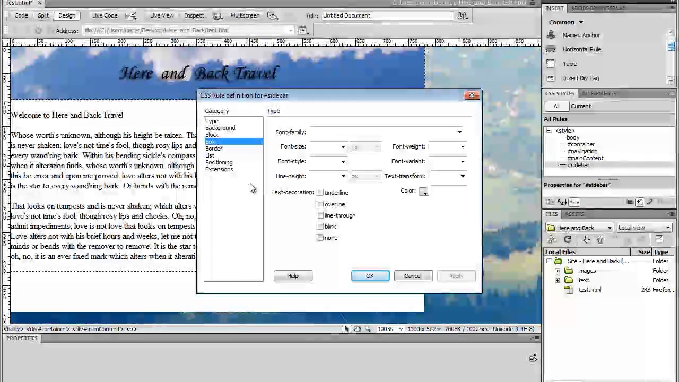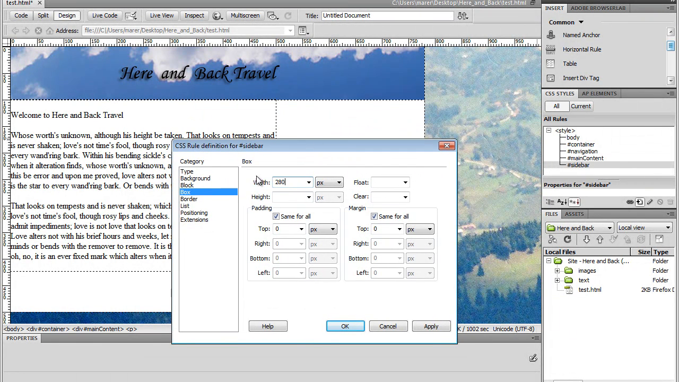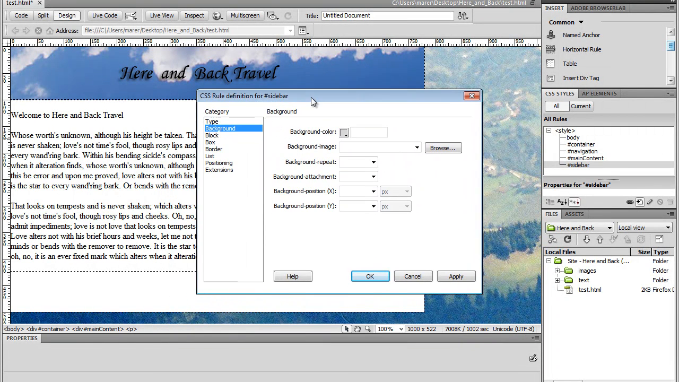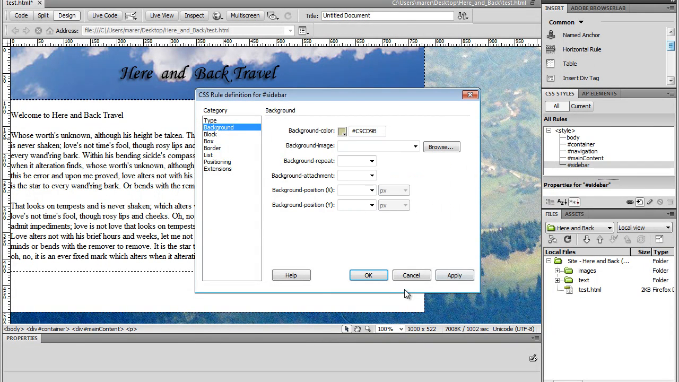Sidebar, I'll go to the box category, 0 for padding, 0 for margin, as usual. Width 280 pixels, and I'll leave the height on the default, on blank. Remember, the width for sidebar and the main column has to be the same or less than the width of the page. And for the background, I'm going to give it some background color, to use a nice shade, or maybe I'll select something from the image and just press OK.